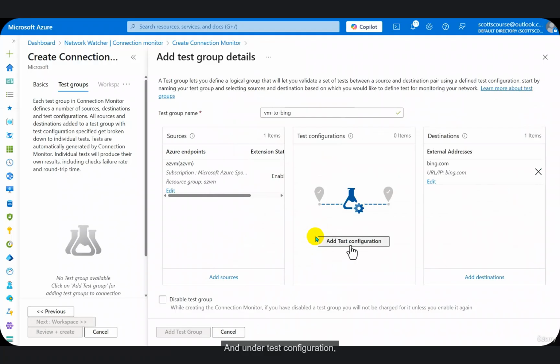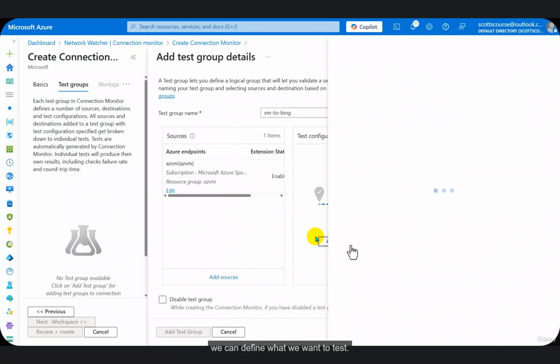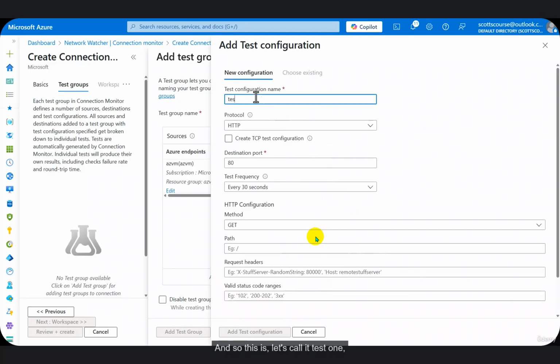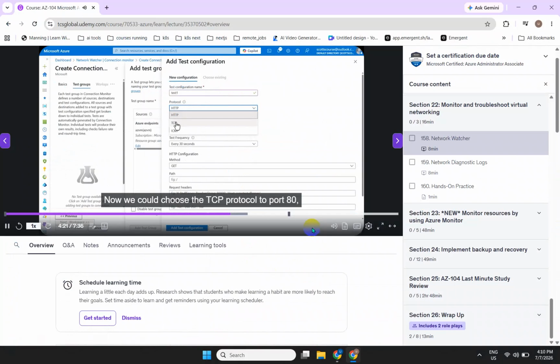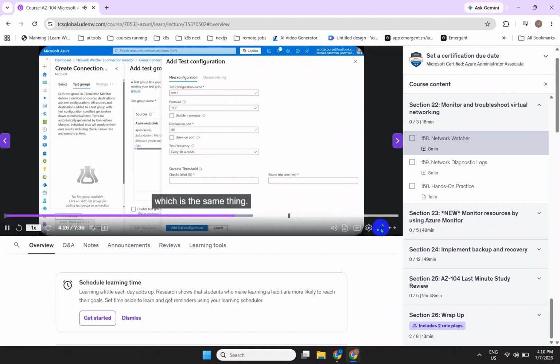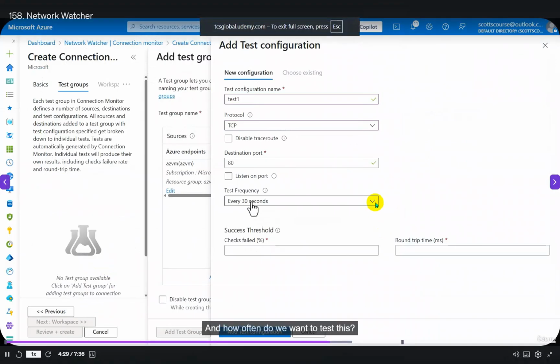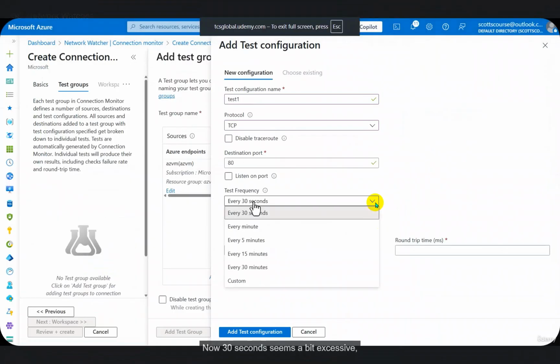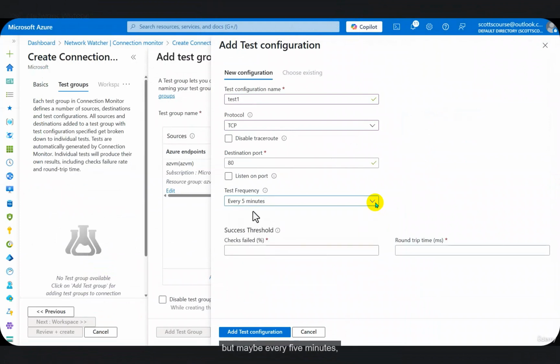And under test configuration, we can define what we want to test. And so this is, let's call it test 1. And it's chosen as a default HTTP protocol. Now we could choose the TCP protocol to port 80, which is the same thing. And how often do we want to test this? Now 30 seconds seems a bit excessive, especially to a site we don't own like Bing, but maybe every 5 minutes we can run a ping to Bing using port 80.